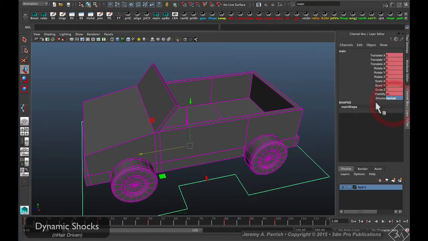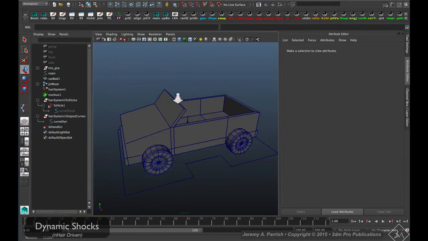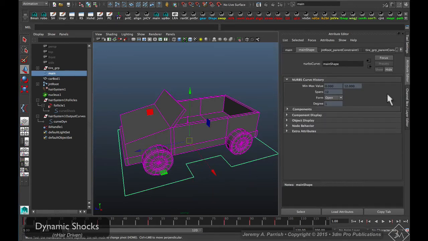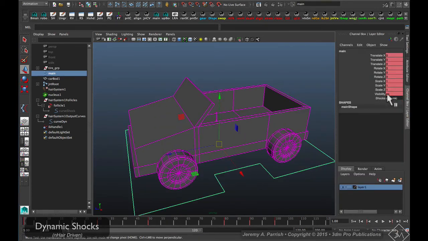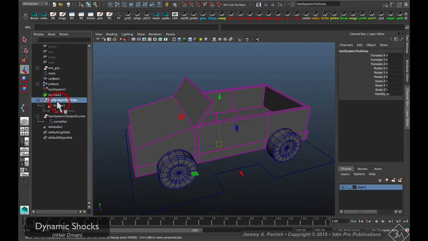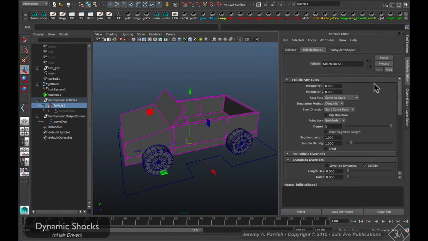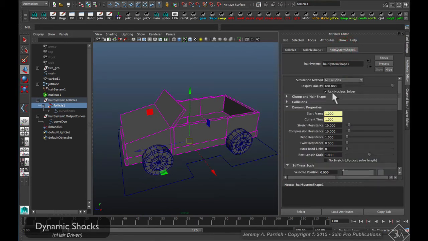And so I need to actually hook this in to actually control the dynamics. Okay, so now that we have our switch all set up on our control curve on our main, we want to be able to actually control something with it. Right now it's just a switch that connects to nothing. So to connect this, we're going to need to basically select our follicle, go to the attribute editor, we need to go to the hair system shape.